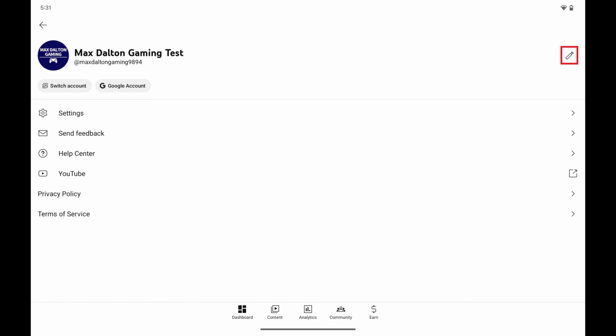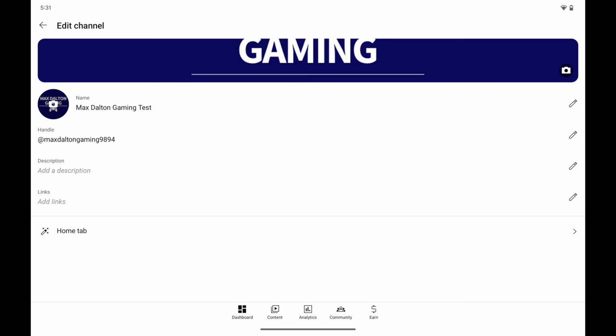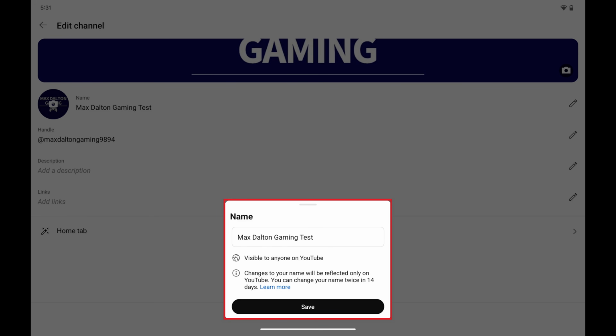Step 2. Tap the edit icon next to your channel name at the top of this screen. The edit channel screen is displayed. Step 3. Tap the edit icon next to your current YouTube channel name. A window opens where you can edit your YouTube channel name.